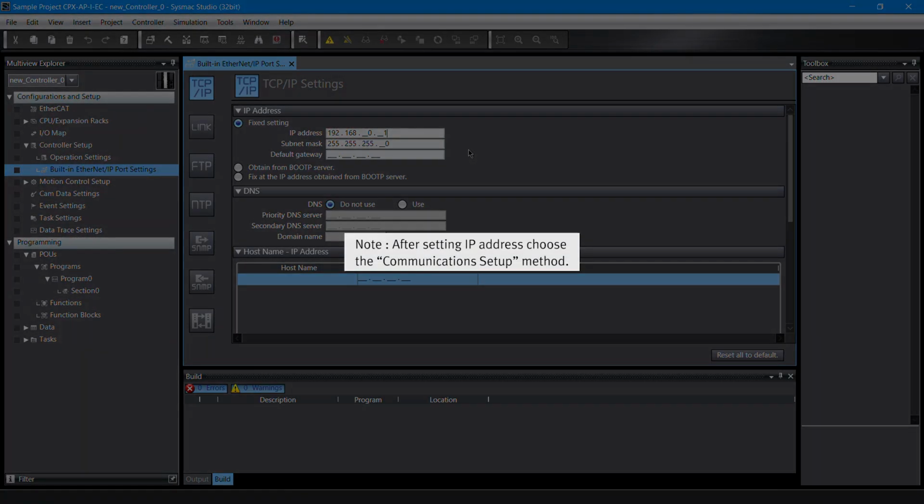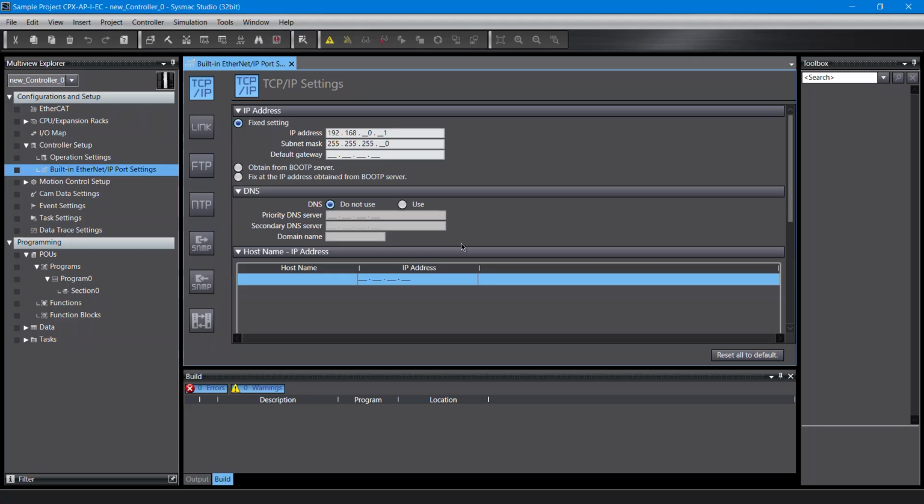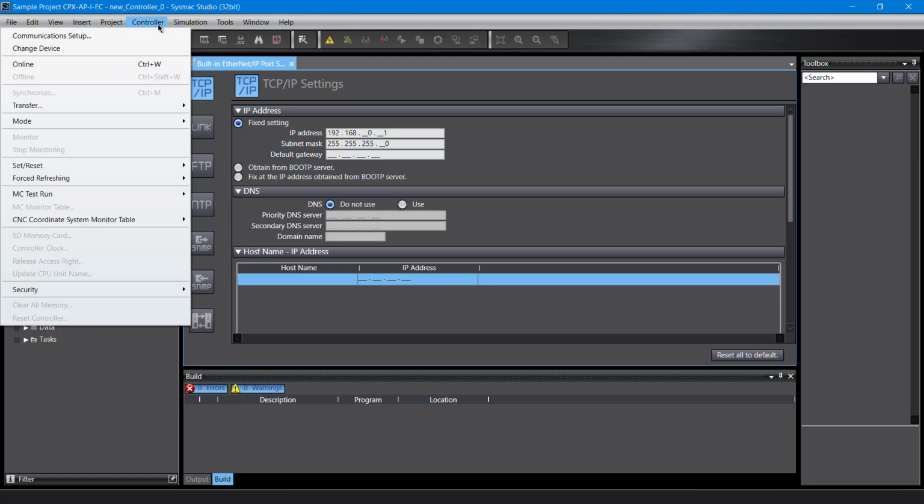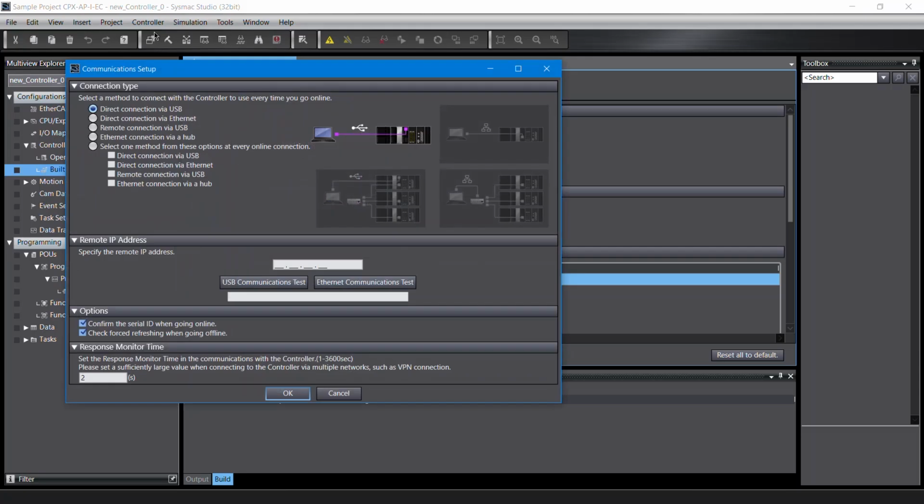Note: after setting IP address, choose the communication setup method. To do that, go to Controller menu. Select Communication Setup. Select Ethernet connection via a hub. Enter the IP address of the PLC. Click on Ethernet Communications Test button. Test OK will appear on Successful Test.